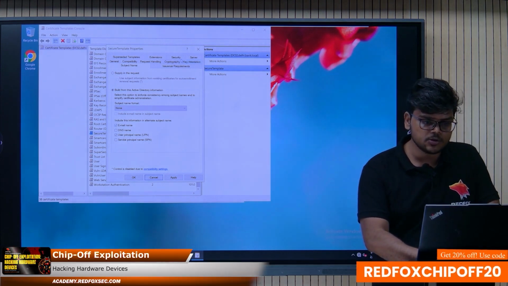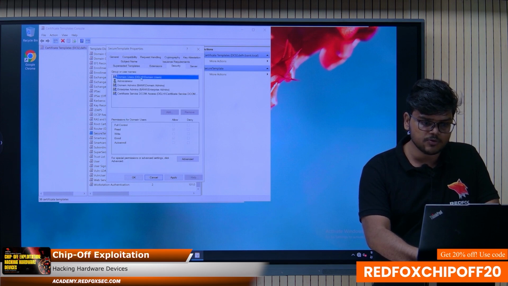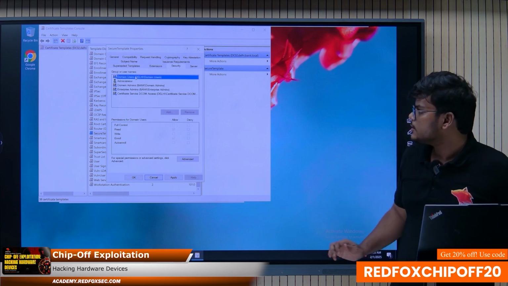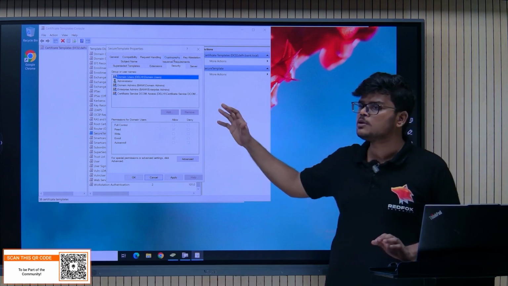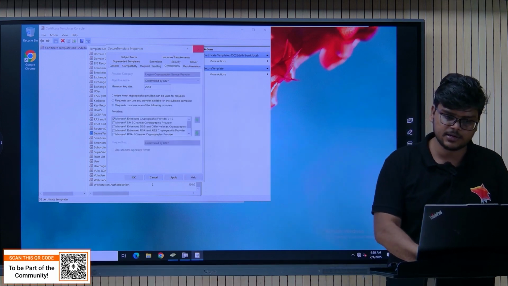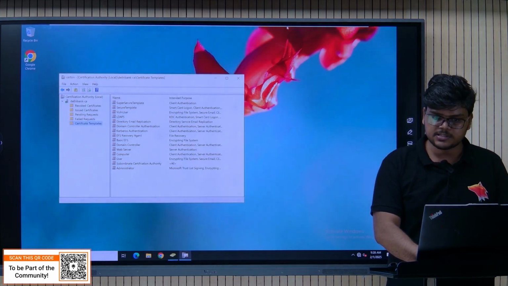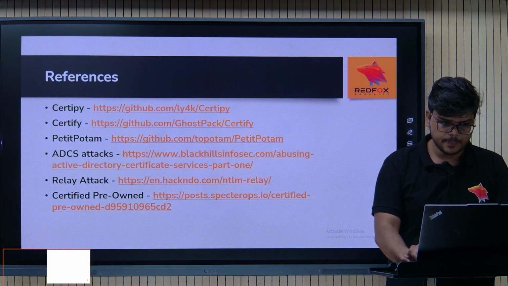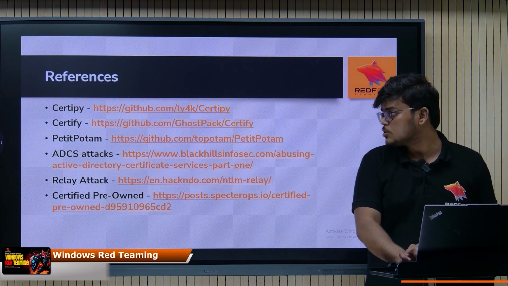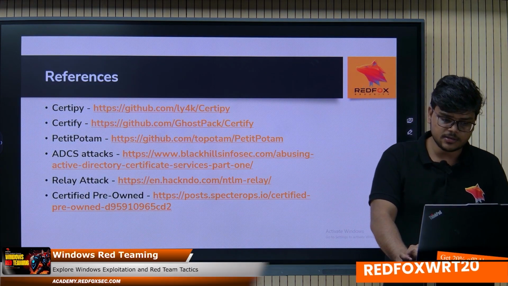Or what else you can do, you can also go to security and remove, and just click on this domain users, and you can remove this user out of this template, so that the domain users will not be able to enroll in this certificate template. So that's the prevention part. Yeah, these are some of the references that you can use to download the tools, plus read the blogs.